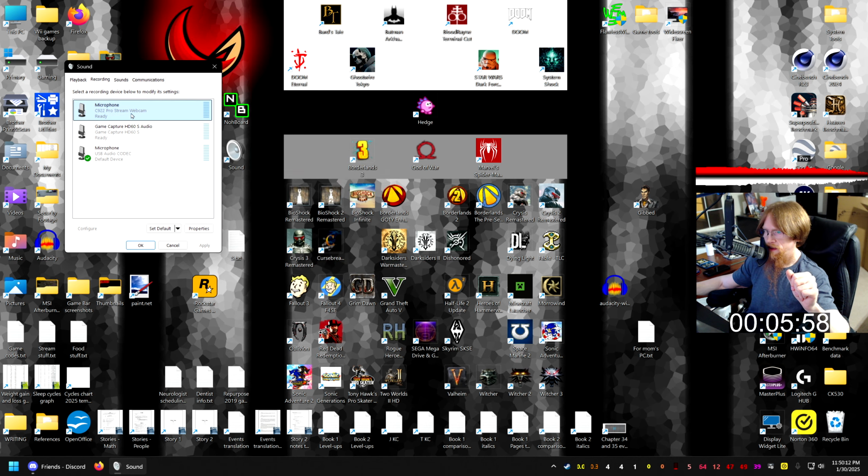So cancel. This is my HD capture, my Elgato. I'm not using that right now, which means the default device currently selected is my mixing board. If you want to set a new default, you can highlight it, go down, set default. Same with the playback device.